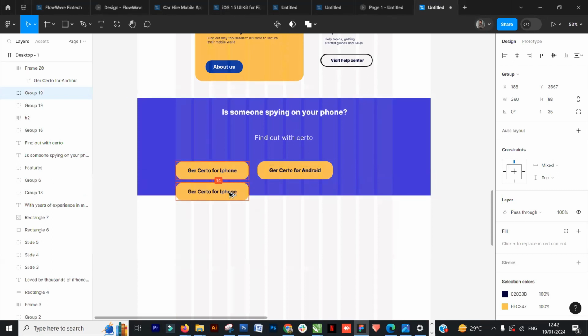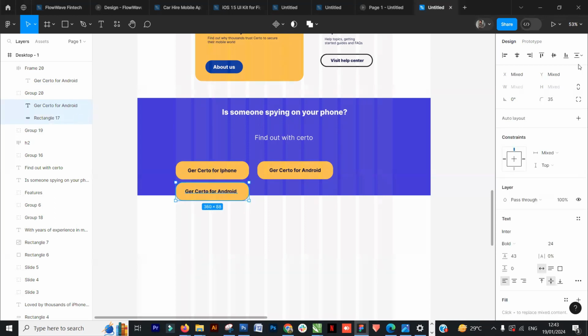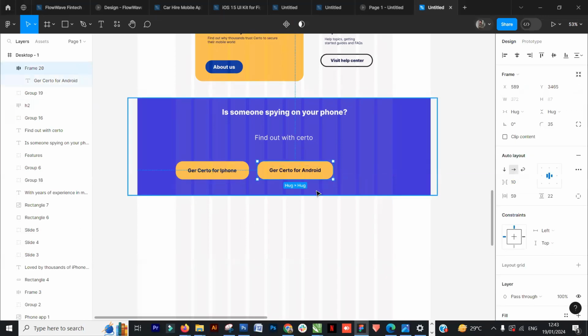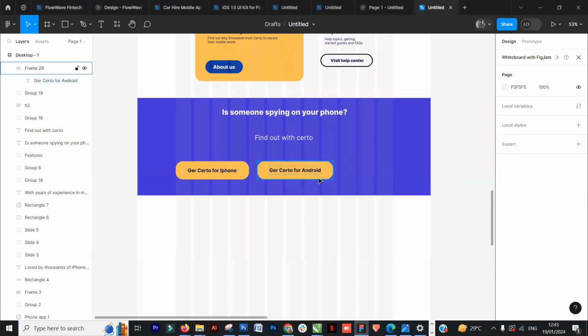So let me replicate and show you the difference. If I replicate this now for Android, you can see the way it is. I have to centralize and the likes from my end here. But with this auto layout, everything will actually be centralized and you can actually move from there.